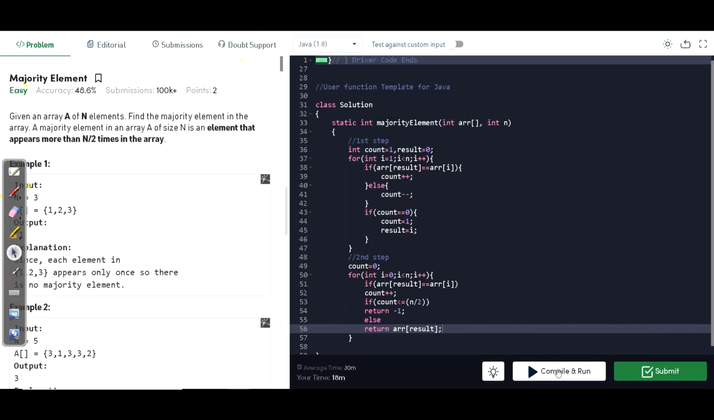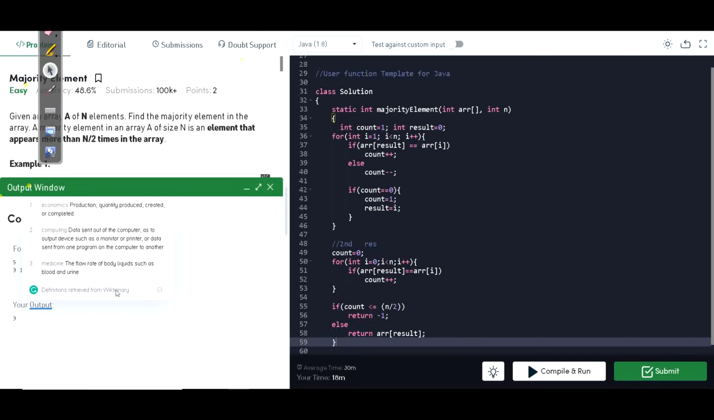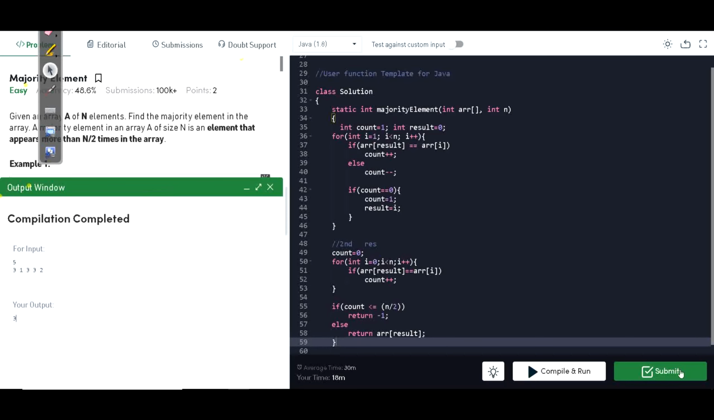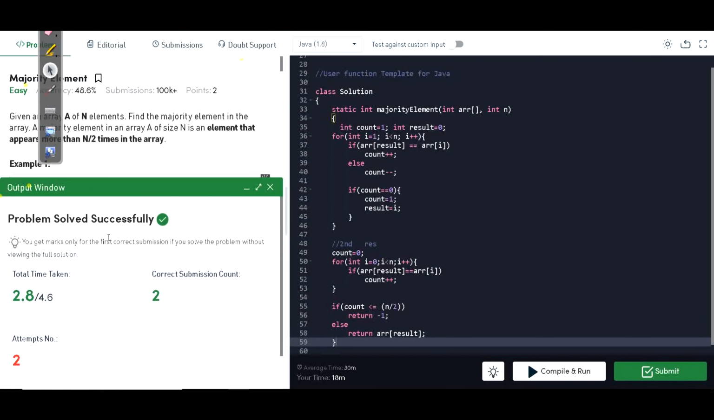Now let's run this particular code. See, here we got the output. For the input given, we got the output as 3. So let's submit this code. Here it is showing the code is solved successfully. I solved this question before, so it is showing the number of attempts as 2.